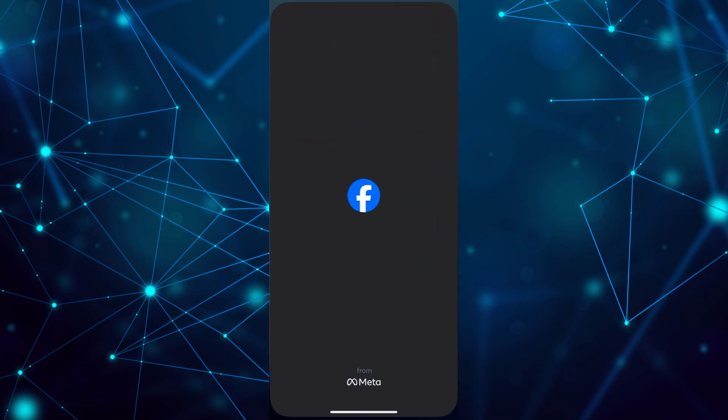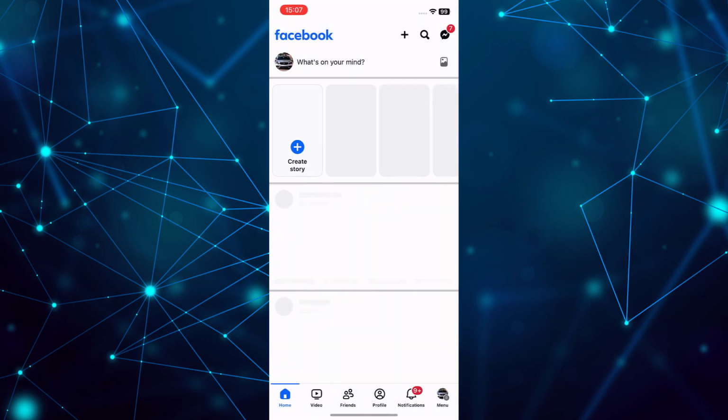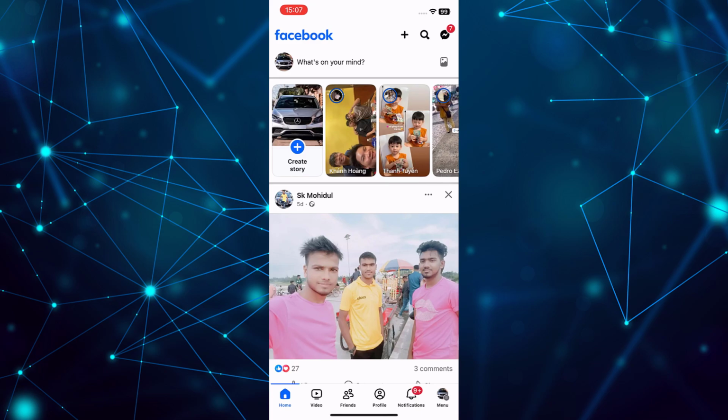Is Facebook not working on your device? Don't worry, here's a quick step-by-step guide to help you get it running smoothly again.